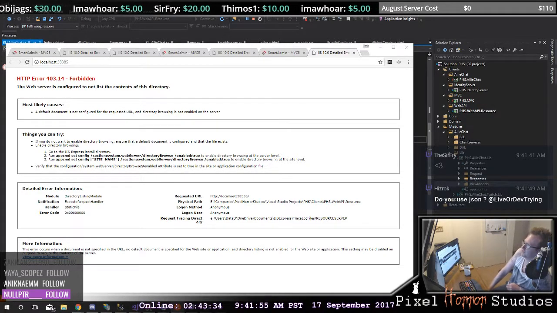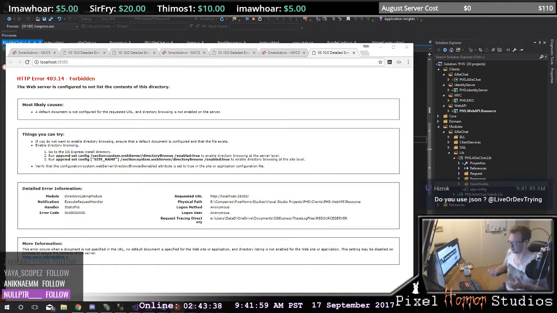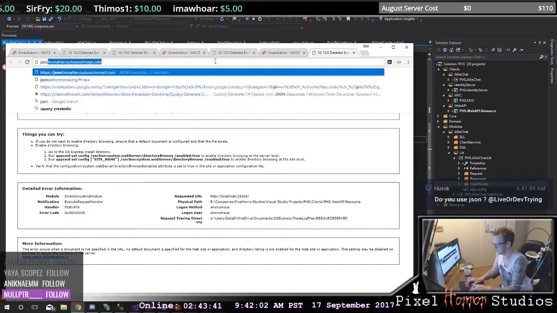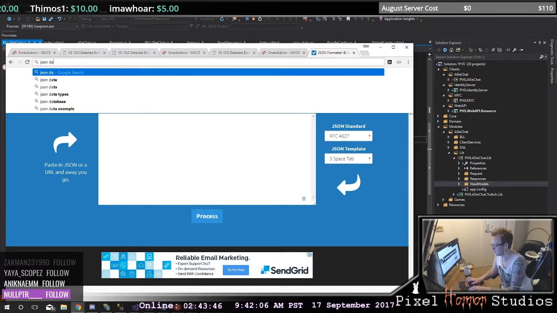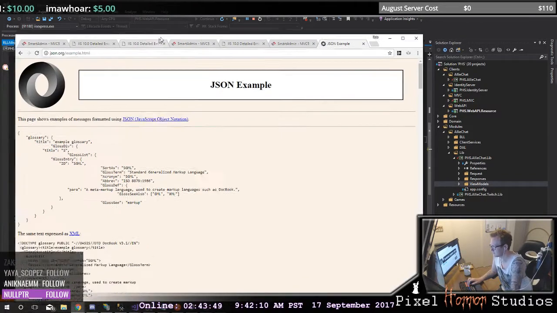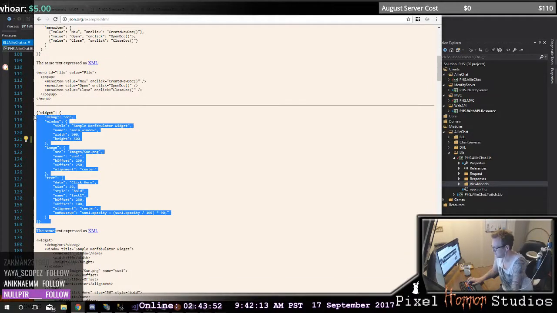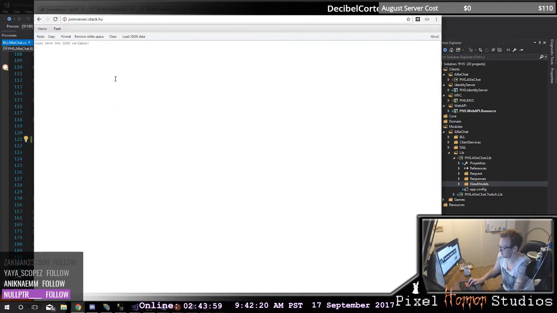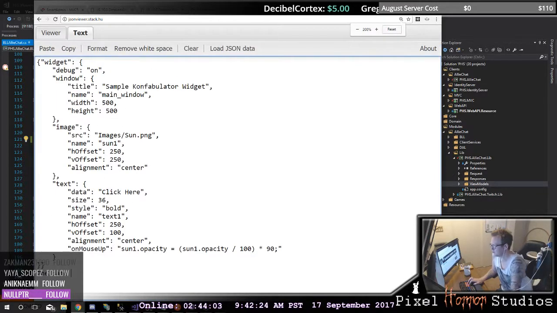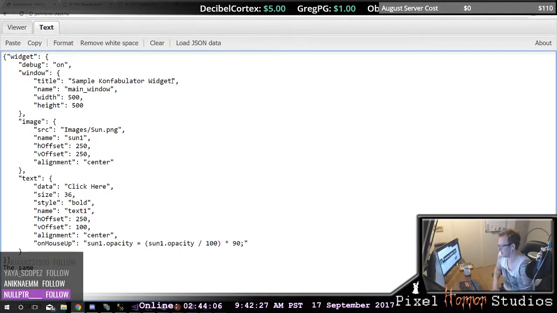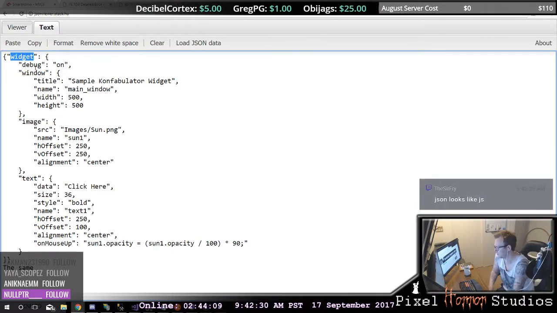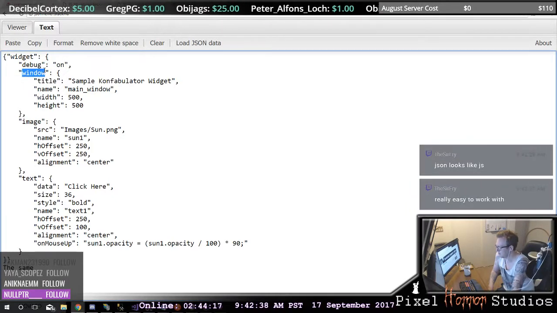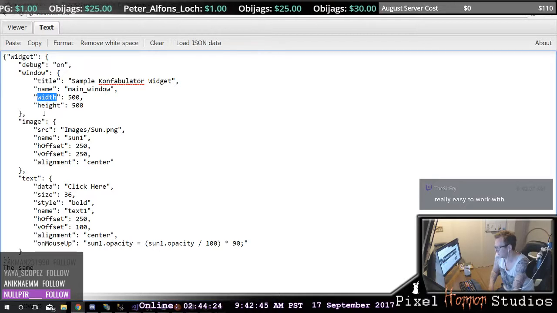How do you use JSON? JSON is a type of data. It's a data structure. So if you look at something like this, it represents data, and I could write this in a class in C#. I'd make a class called widget, and in widget, I'd have a bool called debug. I'd have a window in here, which would be another class. This class would have a title and a name as strings, and these two would be integers, right? And so on for each of these different properties.